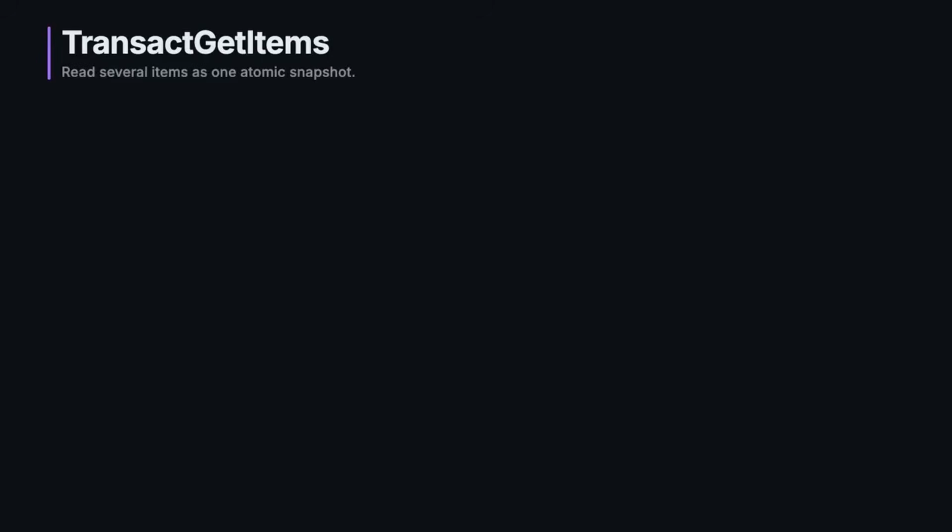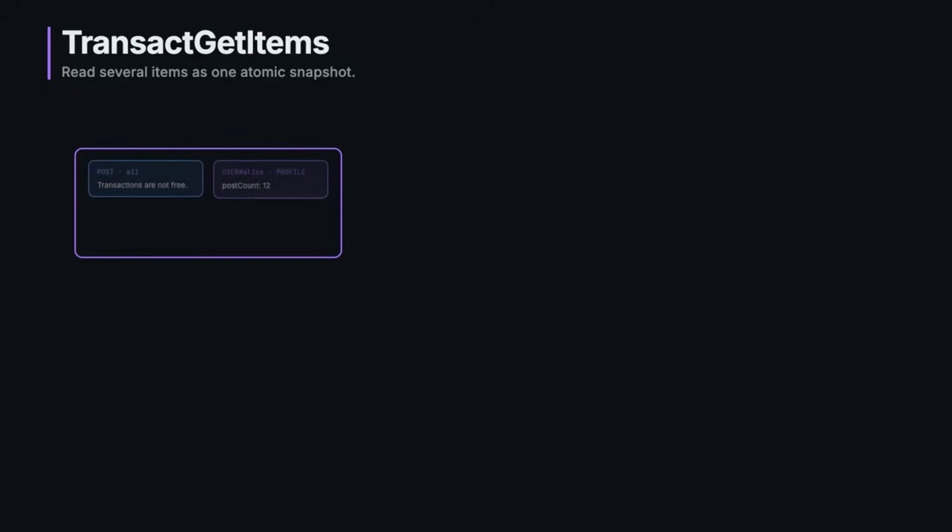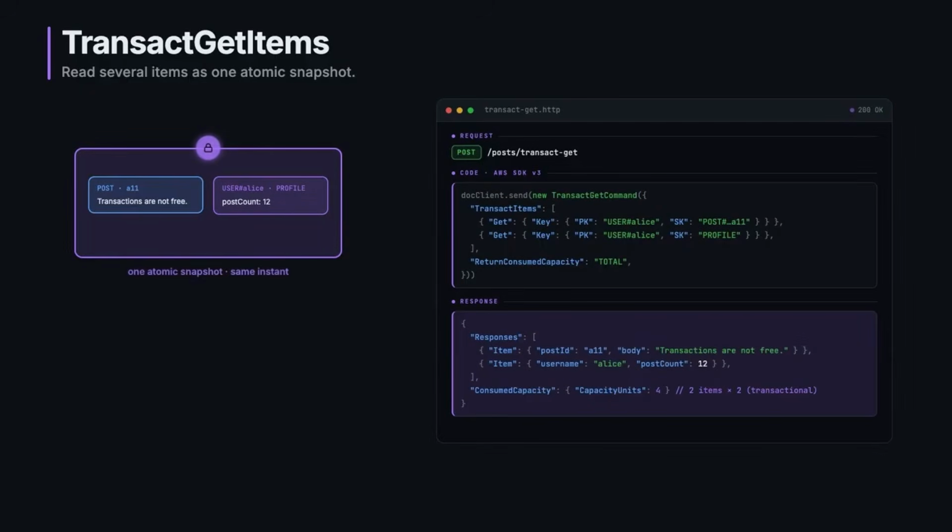None of those reads were atomic across items. So when you need a consistent snapshot of more than one, you reach for a transaction. TransactGetItems reads up to 100 items as one atomic snapshot. Here, we pull a post and its author together, so they cannot disagree with each other. Each item is a Get inside the TransactGetItems, and the whole call either reads consistently or not at all. Both come back together, the post and Alice's profile captured at the same instant.